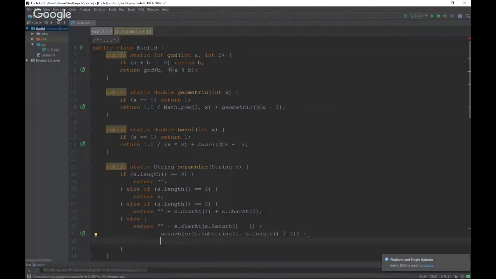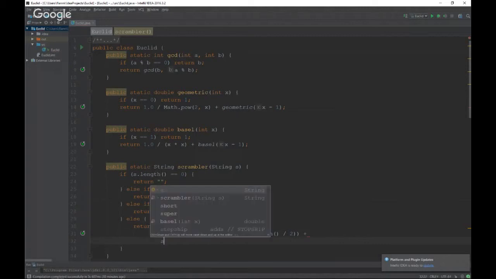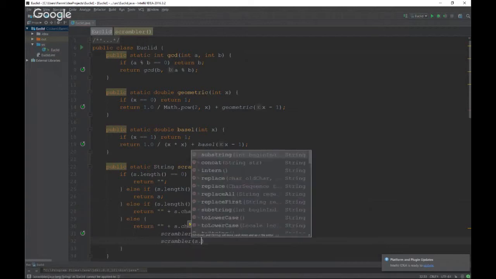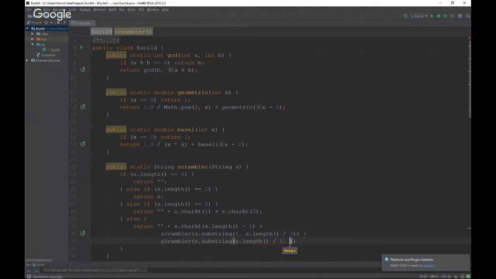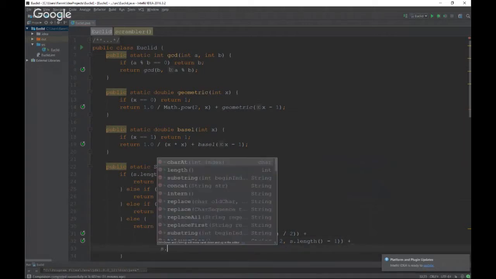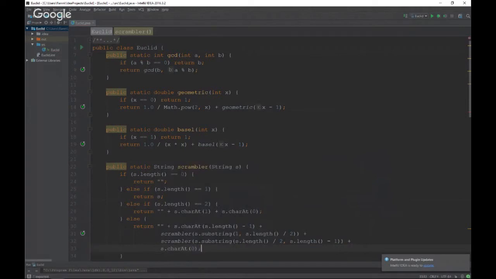Then we have to add another recursive call from the midpoint all the way up to and excluding the last character. So now, just like before, we're going to have another call of scrambler on the substring, s.substring, from the midpoint. So we're going to start at the midpoint this time, up to but not including the last index. So we can do s.length minus 1, because we know that this is an exclusive second index. So it will not include the character that we already prepended at the beginning. And then finally, we just need to append s.charAt(0), also known as the very first character in the whole word. And there you have it. That's all that there is to Scrambler.